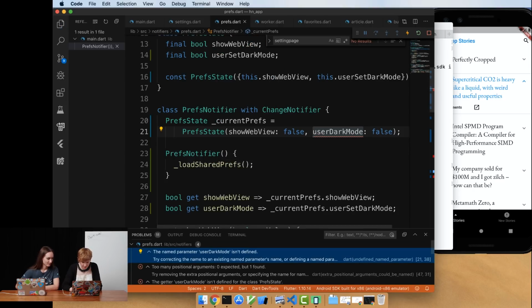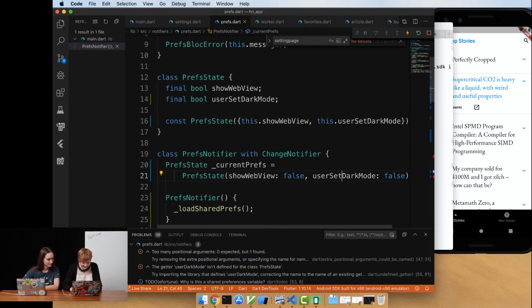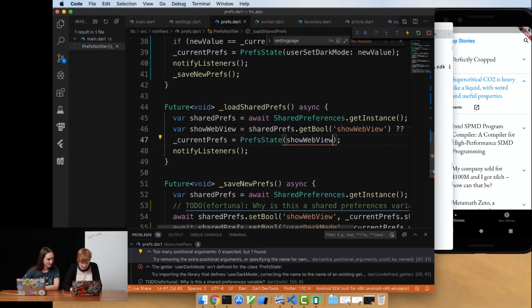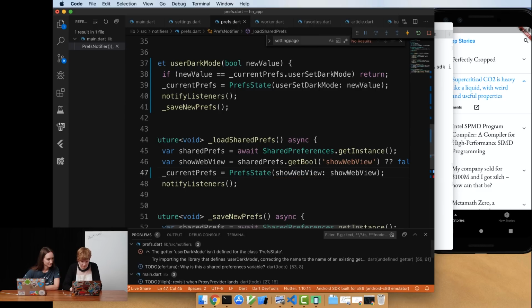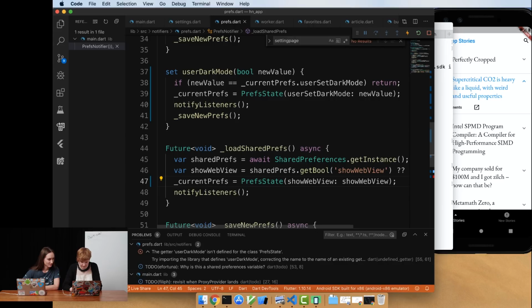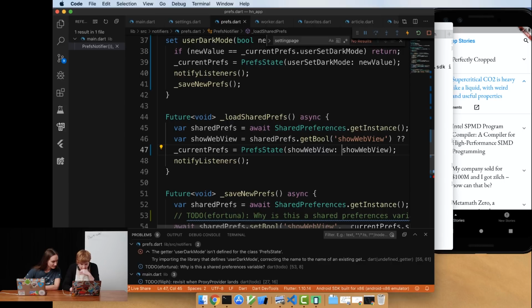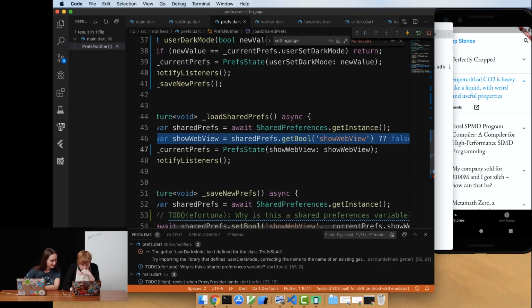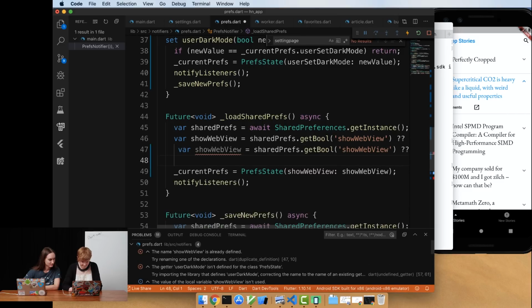And we have some errors. User dark mode is not defined. Was it user set dark mode? Okay, two main positional arguments. That is because we're creating a new one. So show web view. Oh, wait a minute. Hold on. We don't have a getter for user dark mode somehow. So we want to add that.